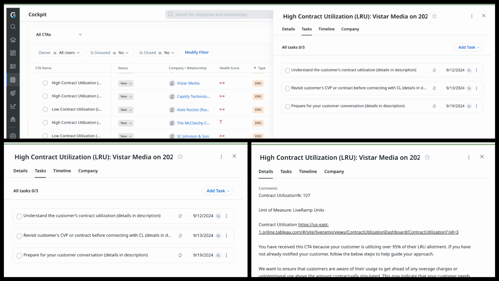Obviously, first agreeing on what contract utilization is, that is a nightmare in and of itself. But once you have that, and all the work that Shiva did to get there, we can now serve up this alert with a playbook. Inside this playbook, in the lower left, you have the list of tasks that need to be completed to close this alert, so we know the CSM is actually taking action. And inside each of these tasks is a list of things that you need to do.